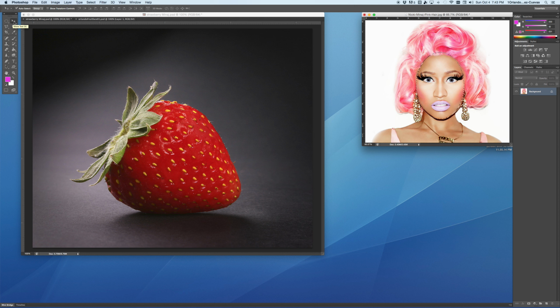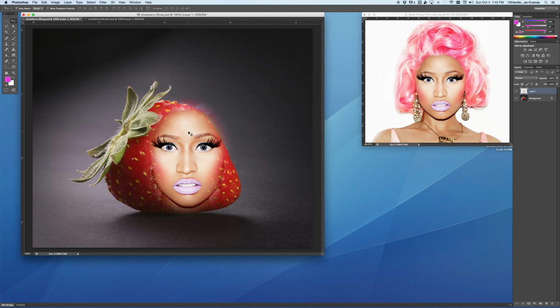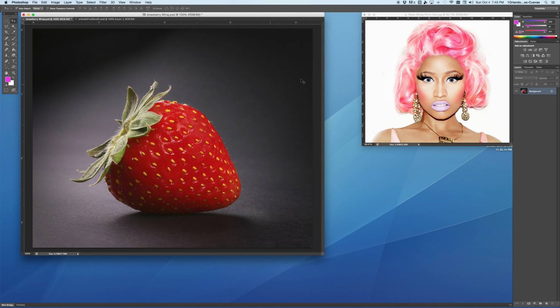Okay, so now, here we go. We have the feathered selection. Now, look, we are at the move tool. That is the arrow. The move tool is the arrow. So you're going to take that arrow, put it on the face, pull the face over onto strawberry. Hello, Nikki.